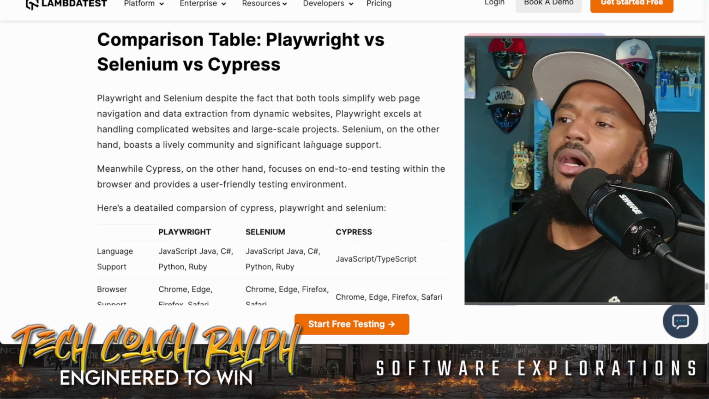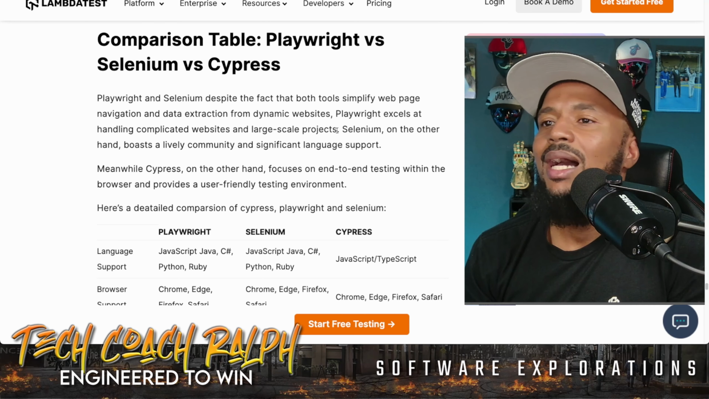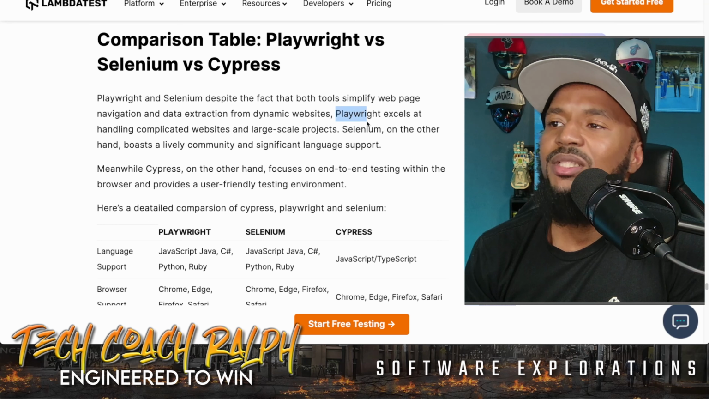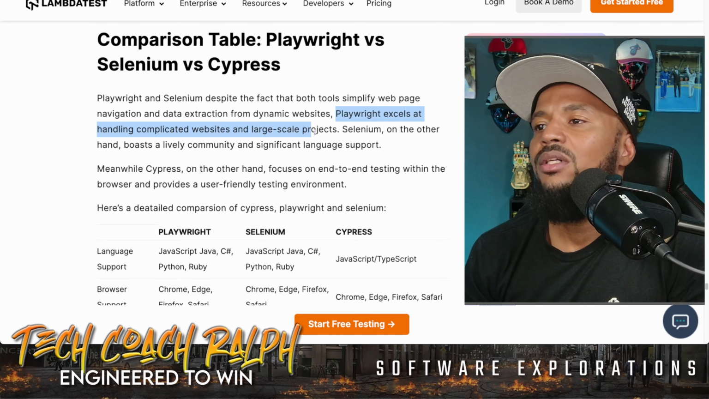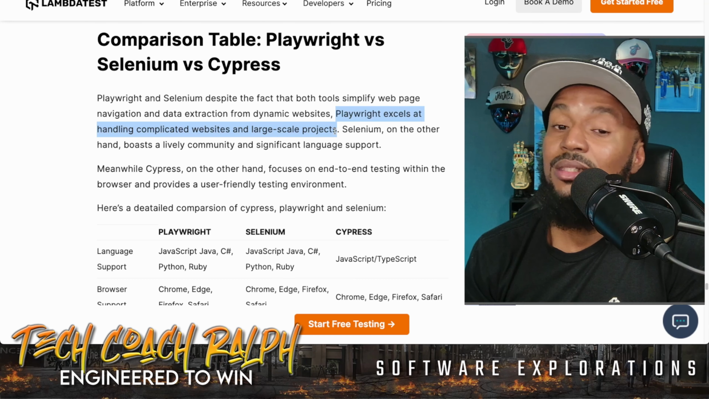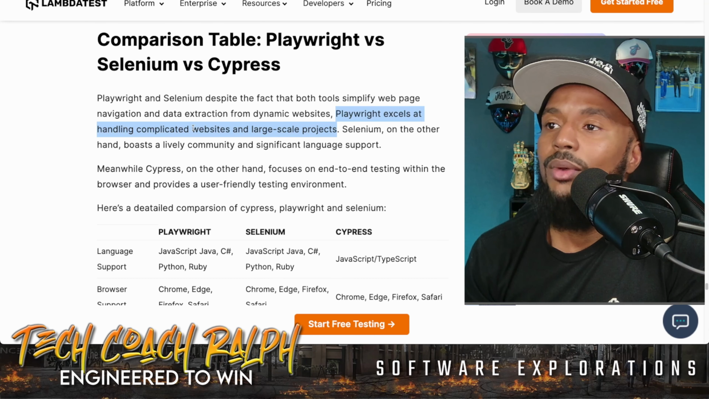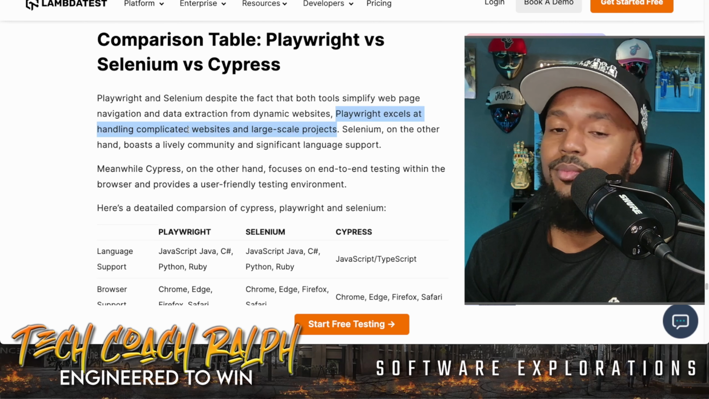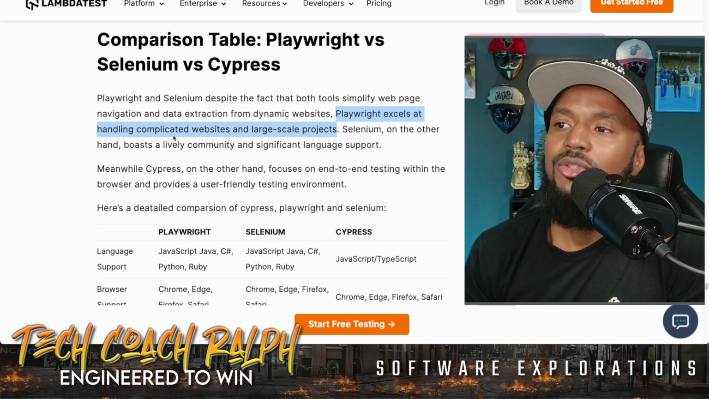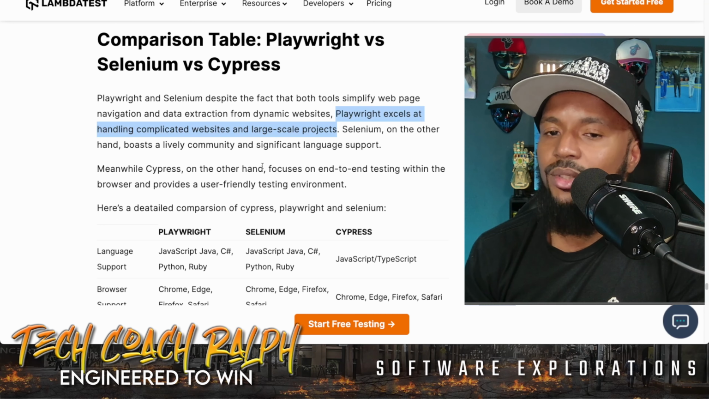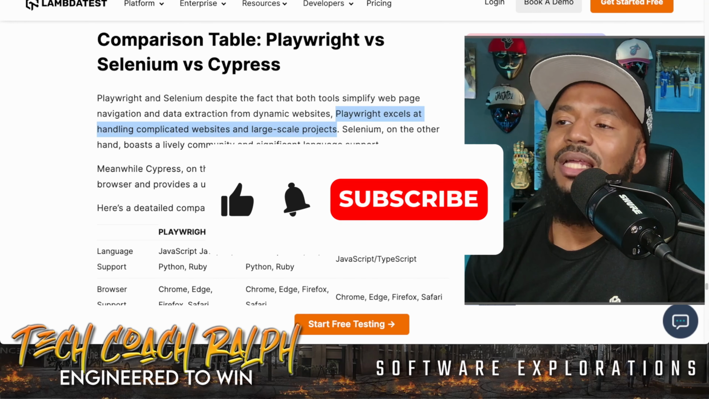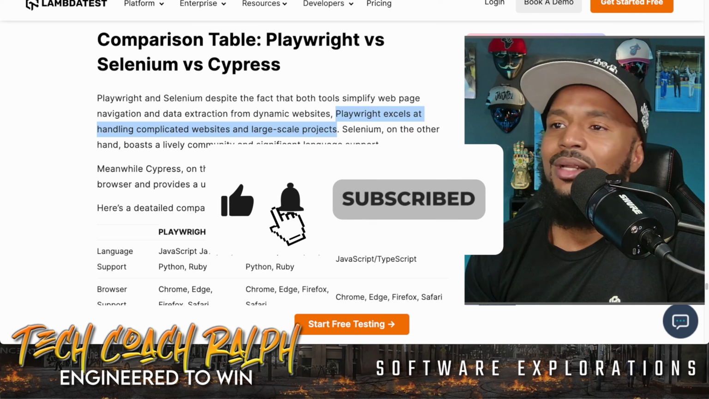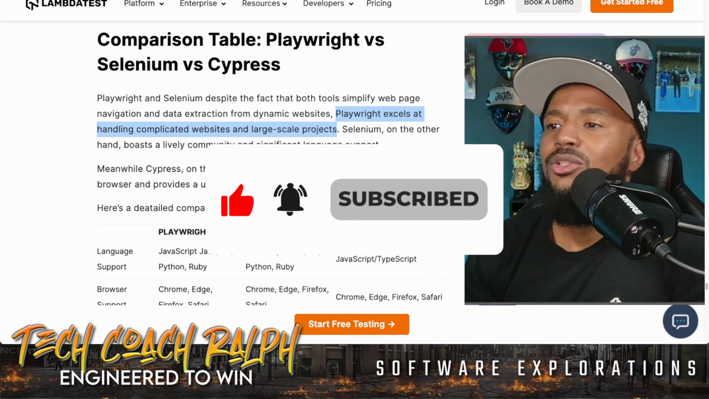But to be honest, it's hard for me to agree that Playwright excels at handling complicated websites and large-scale projects because it's so new, and Selenium has been handling complicated websites and large-scale projects for over a decade now, right? So it's hard to say. Don't get me wrong, Playwright has these new features that are really, really cool, and it simplifies a lot of things, but I don't know if we can trust it on that scale yet.